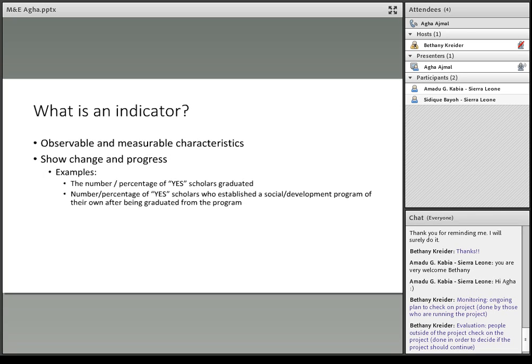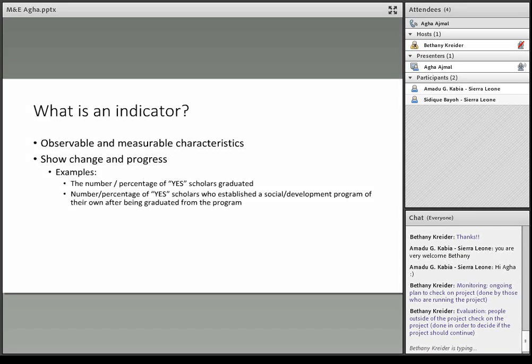So an indicator is any variable or characteristic that we can observe and measure in a program, like the number of accidents if you are doing an accident safety project. If you take your own program, the YES program, what is the major objective of the YES program? To produce scholars who can make a difference in the world. So the number of YES scholars graduated can be one of the indicators.